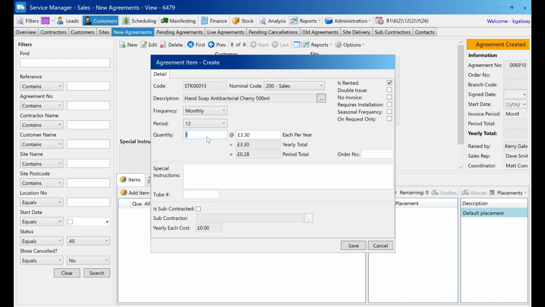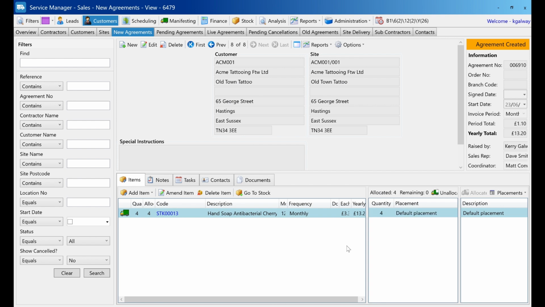You should also state the quantity required, and finally, the cost per item per year if this is a different price to the standard set pricing. Click Save. And that's it. Your item is now added to the agreement.